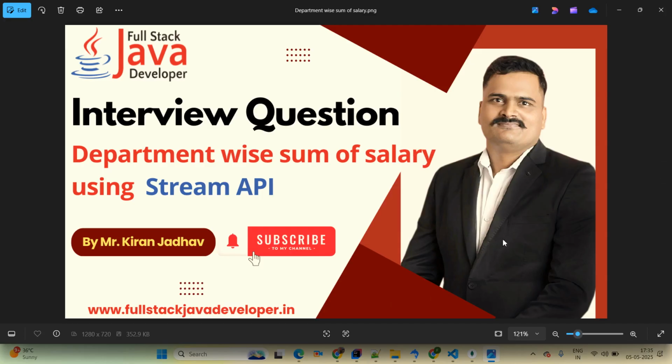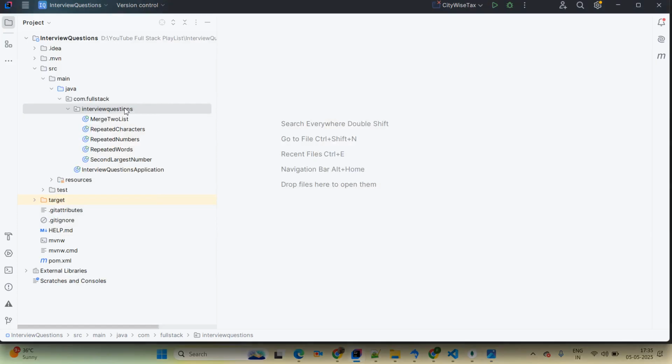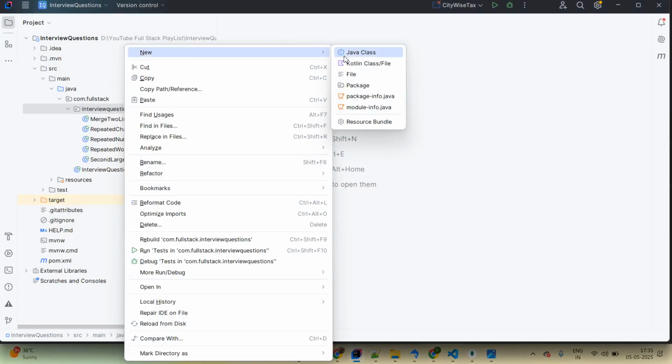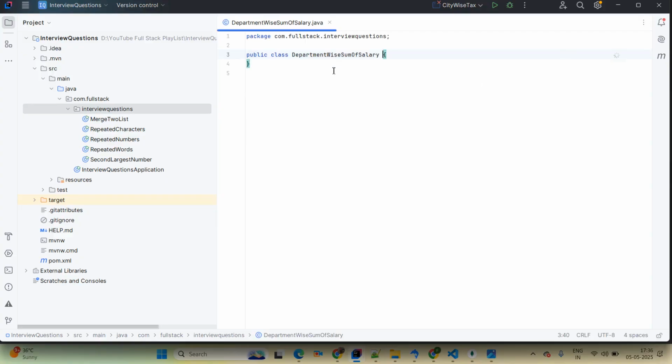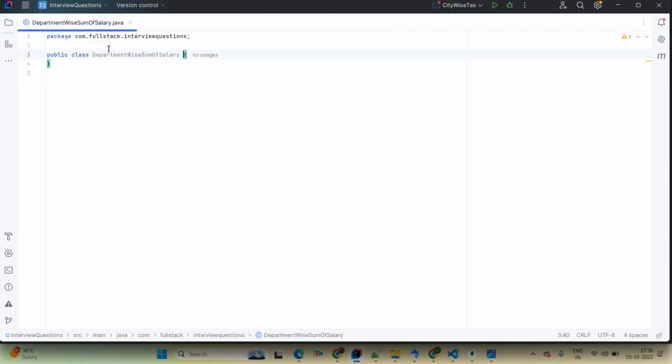Simply come up with IntelliJ, and there I am creating the Java application. For the new Java class, the name I am giving here is DepartmentWiseSumOfSalary. See, our class is created successfully. Now we'll start with the implementation here.